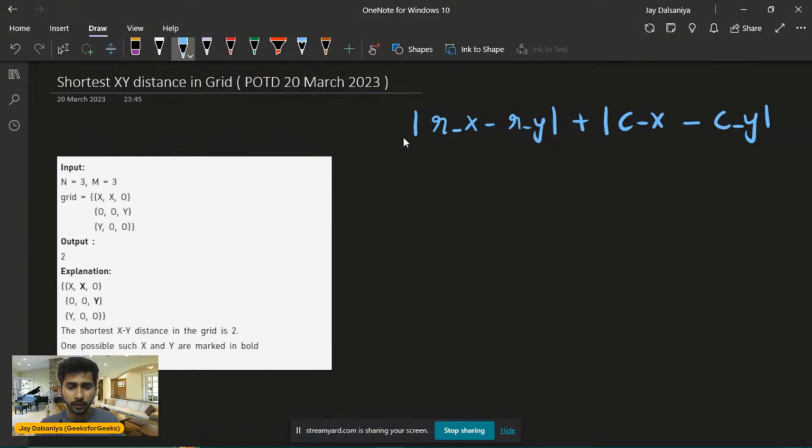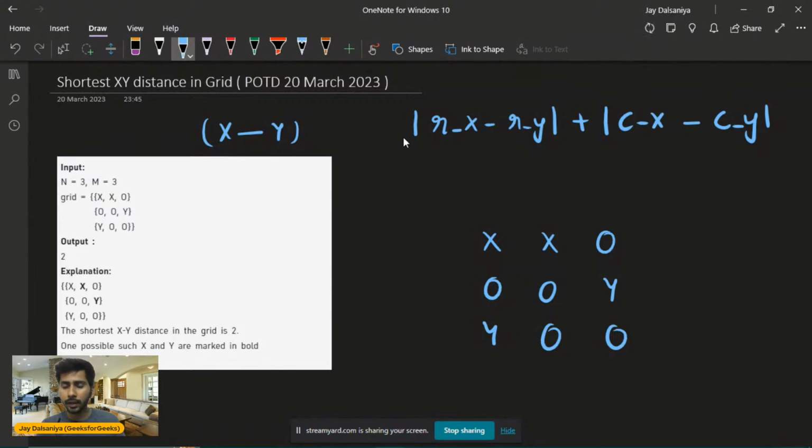So over here you are given a matrix of n cross m, that is 3 cross 3 size, and these are the characters X, 0, 0, 0, 0, Y, and Y, 0. So basically in the question you have to find the shortest distance between X and Y, and that should be the Manhattan distance. So over here, let's try to find out the distances.